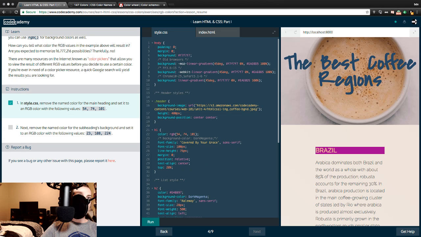Nice. The best coffee regions. Next, remove the named color for the subheadings background and set it to the RGB color with the following values. So same song and dance, but down here. RGB. Paste. Run. Green check marks for everybody.